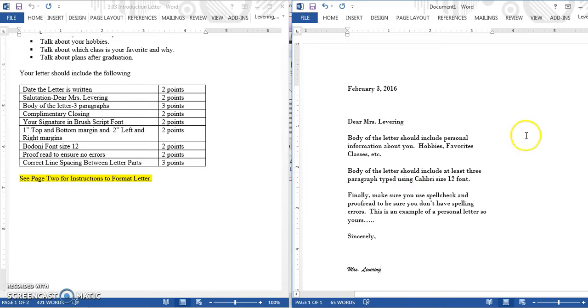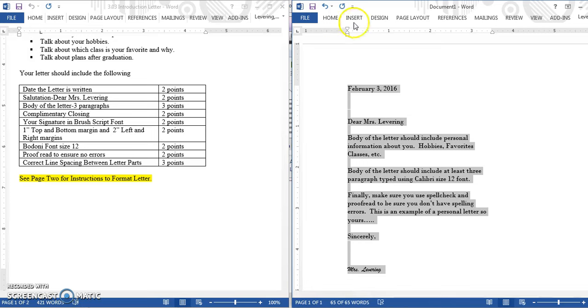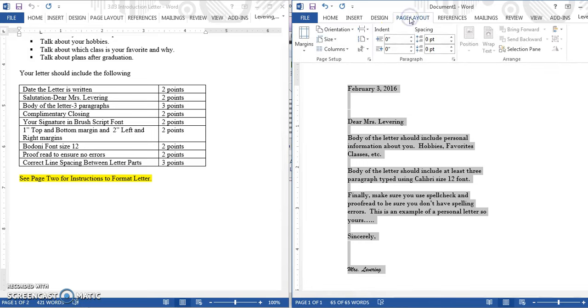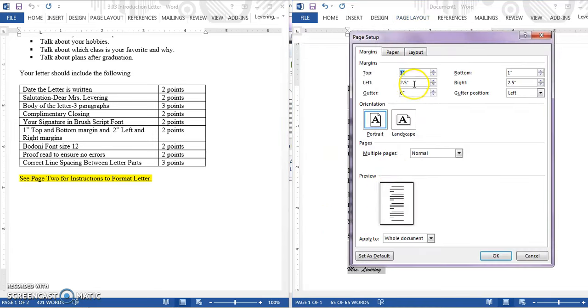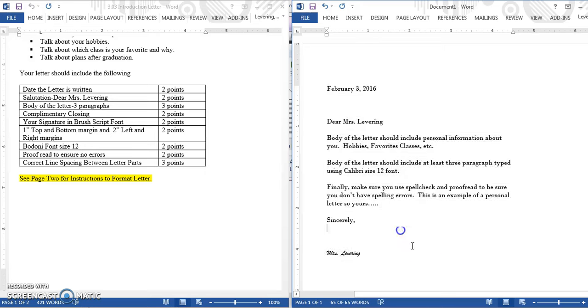I don't have, my right margin is not correct. So I'm going to highlight my letter, go back to page layout, go back to margins, and I need to create a new custom margin to change my left margin to 2 inches, not 2.5, but 2, and my right margin to 2. Hit OK, and you'll see that it reformats it for me. Perfect.